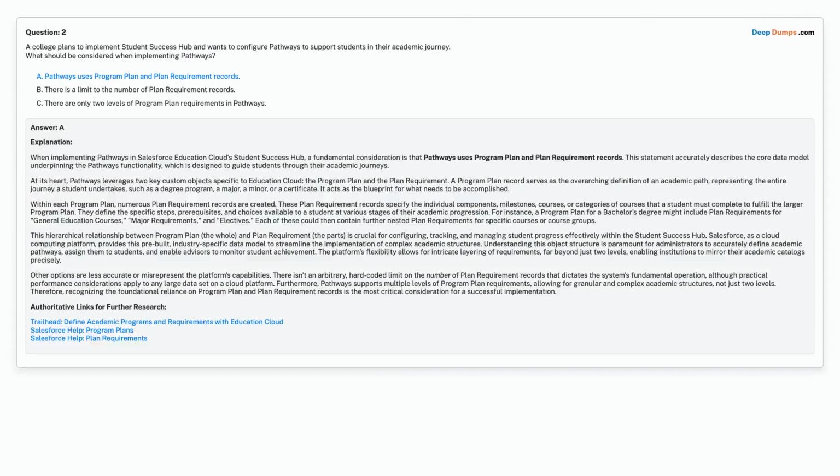Correct answer is Option A. Pathways uses program plan and plan requirement records.